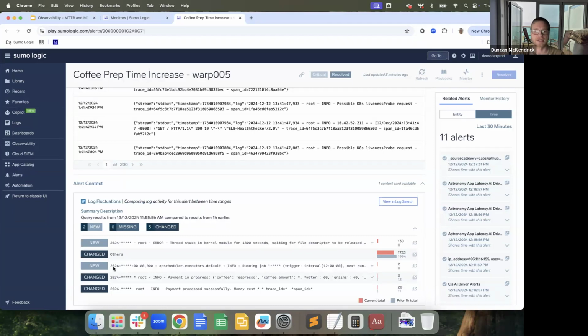So let's just take a quick look at this. And immediately what jumps out to me here is this first new one, and that is an error. So rather than being an info or anything, it's an error call, and it's saying that the thread is stuck in my kernel for 1,000 seconds. That's quite a long time. So something's going on with my system. So how can I investigate this further? What other information can I use?